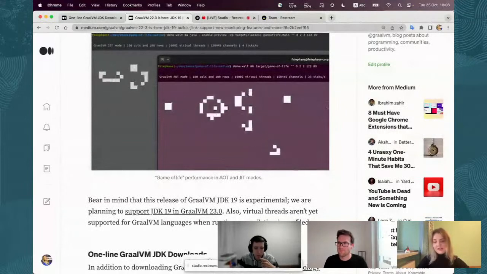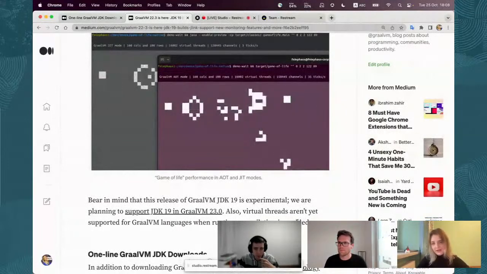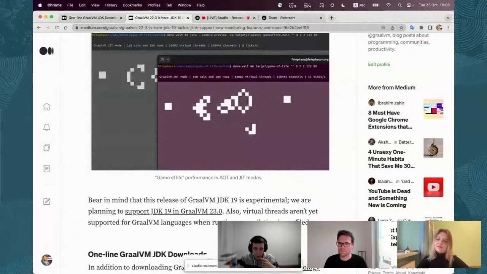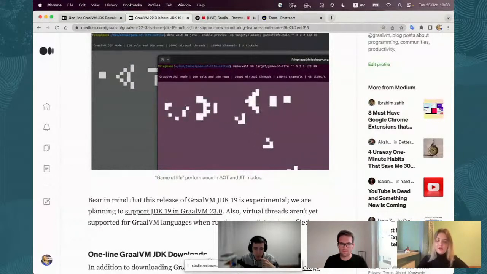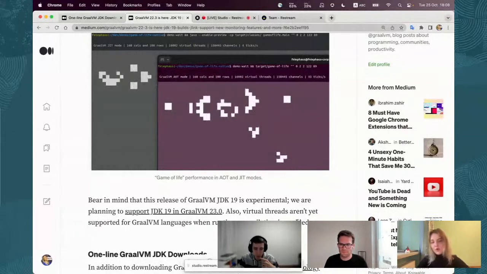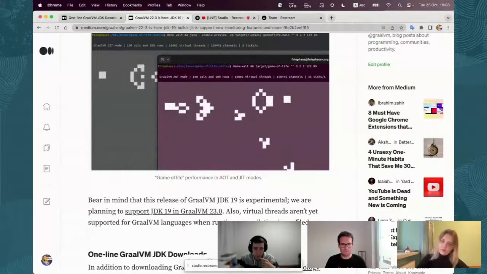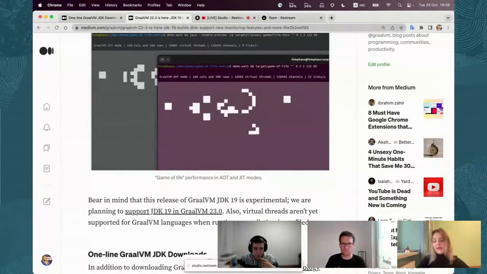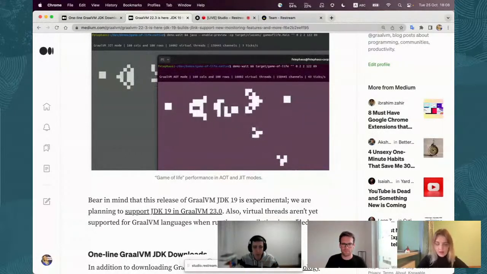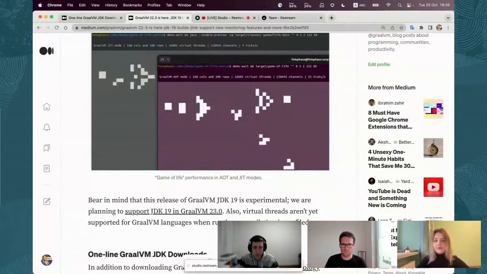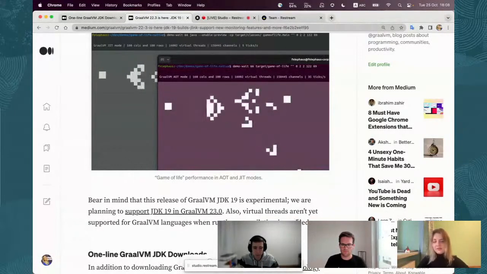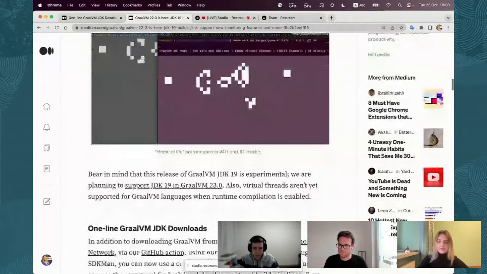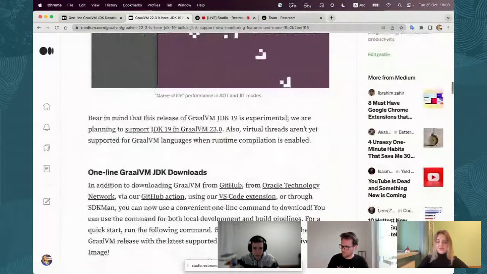One thing we want to mention is that in this release of GraalVM, JDK 19 is still experimental. We are planning to make it supported in our next releases. Talking specifically about virtual threads, they are not yet supported for GraalVM languages, such as JavaScript and Python, when runtime compilation is enabled. But other than that, everything is working. So take our JDK 19 builds for a spin and let us know what you think. So that is one change that we want to talk with you about.